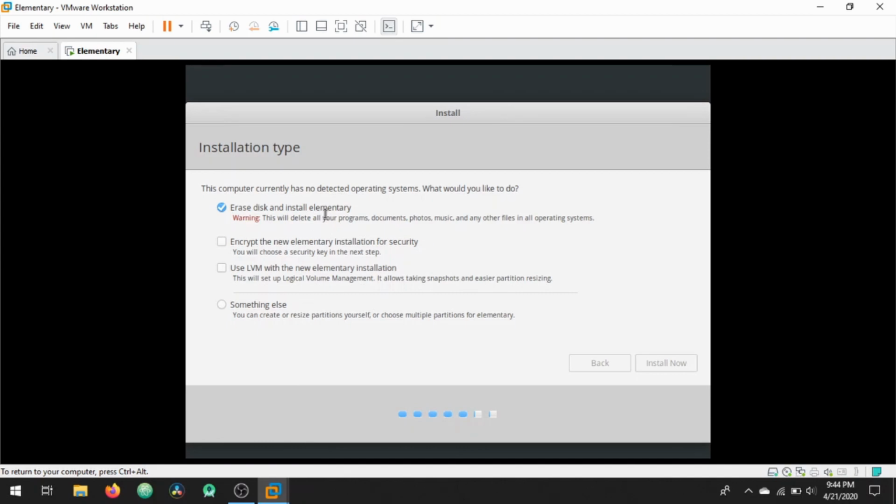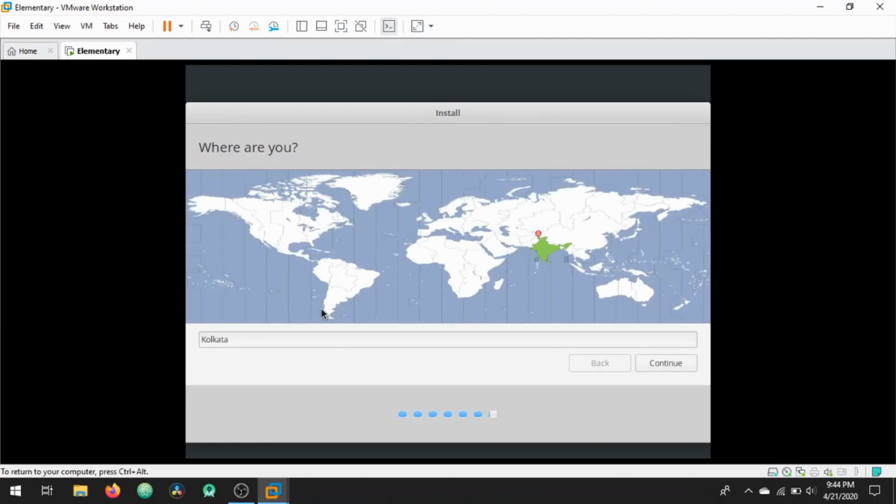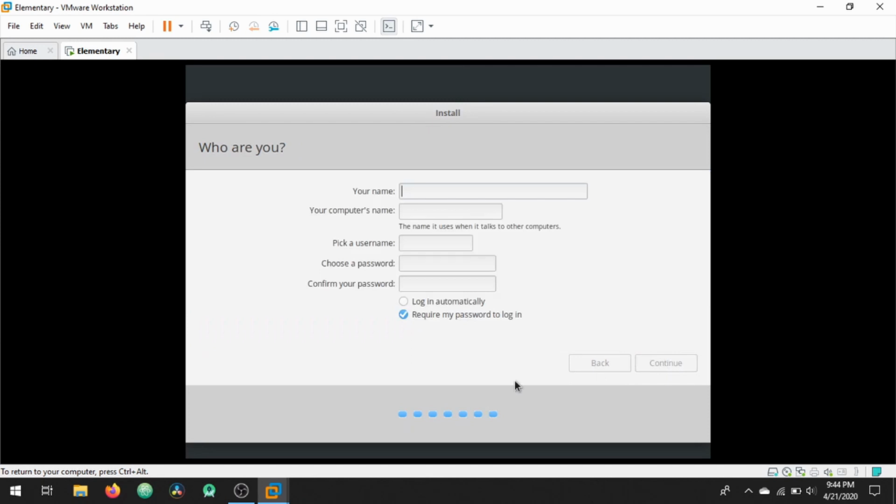After clicking continue, you will get an option to select the time zone you want. In my case, as I am in India, I will select Kolkata and click on continue. Here you have to enter your name, your computer's name, your username, and a password for your virtual machine. After entering all the information, you just have to click continue.